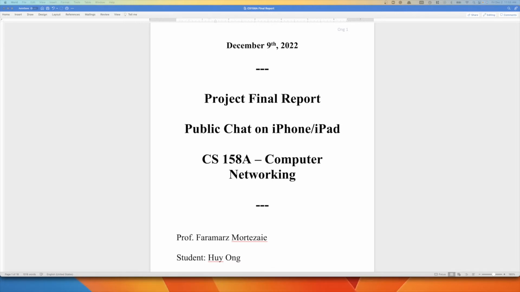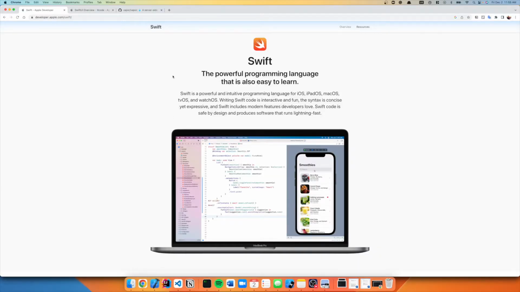First, I would like to talk about the language and the framework that I use for the project. Here, I picked the language Swift, written by Apple. Swift is a powerful programming language that's easy to learn and use. You use Swift to write apps for iPhone, iPad, macOS, and so on.